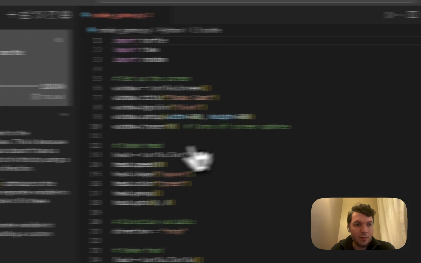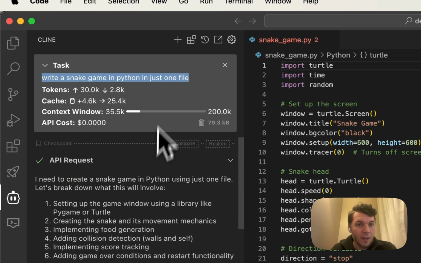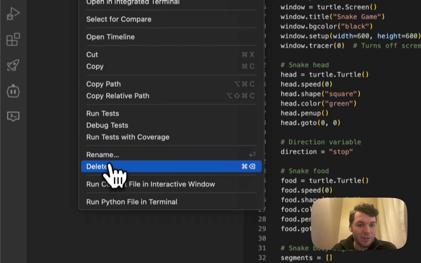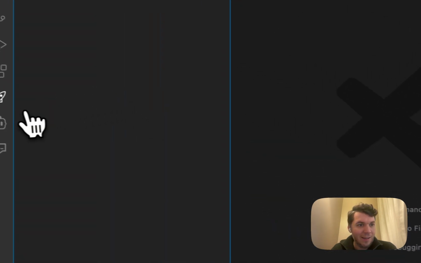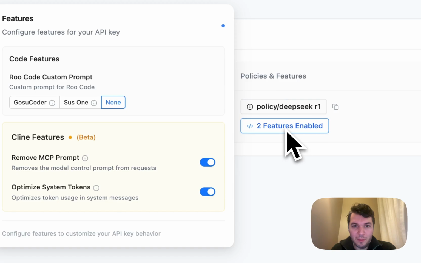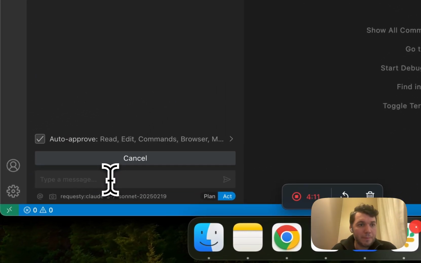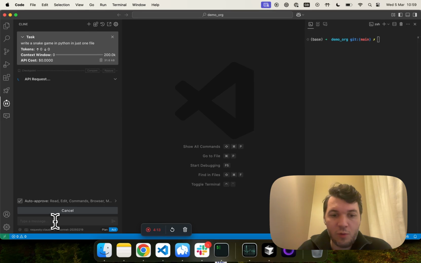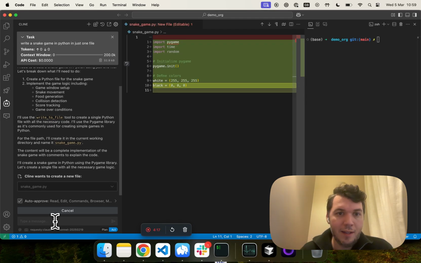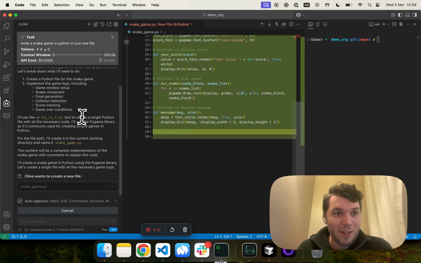So if I go back to Cline and take my original one, we can go and start a new chat. I'm just going to delete the snake game, so it's not going to try to open that again. And we have the two features enabled, so let's see if we can optimize. So the first one I think was 12,800 tokens, and let's see what happens now. It is writing the snake game, so that's really good.